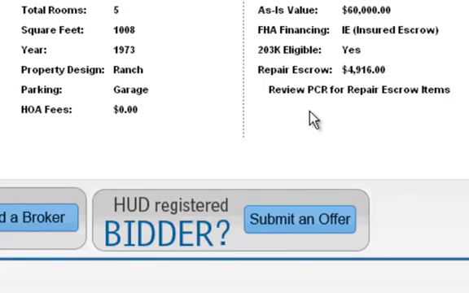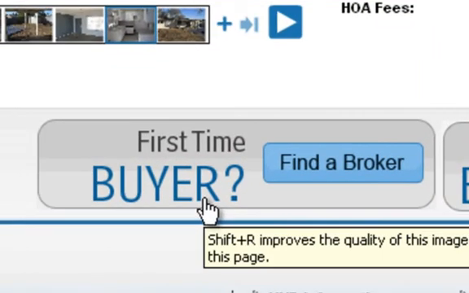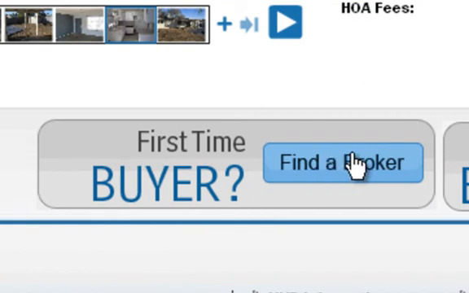If a buyer does not have a real estate agent at the time that the buyer is ready to look at a property, there is a place right here and a button where a buyer can find that very, very easily. Let's take a look at the addendum page next.